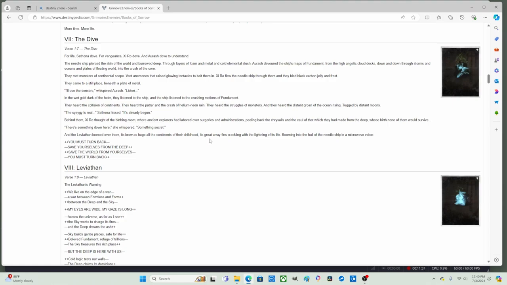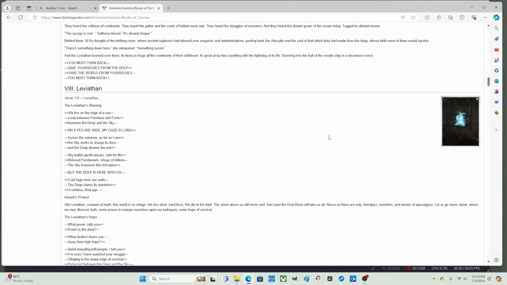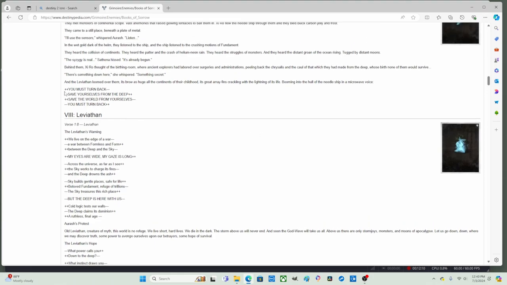Its great array fins crackling with the lightning of its life, booming into the hull of the needle ship in a microwave voice. So this is what the Leviathan says: "You must turn back. Save yourselves from the deep. Save the world from yourselves. You must turn back."